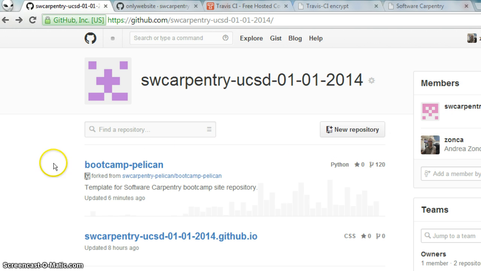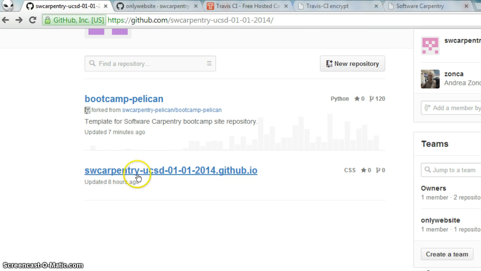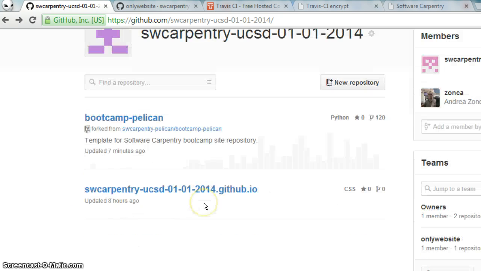And then fork the Bootcamp Pelican repository under the organization and create an empty repository with the name of the organization.github.io, which is going to host the compiled website. And this is going to be the URL of your website.